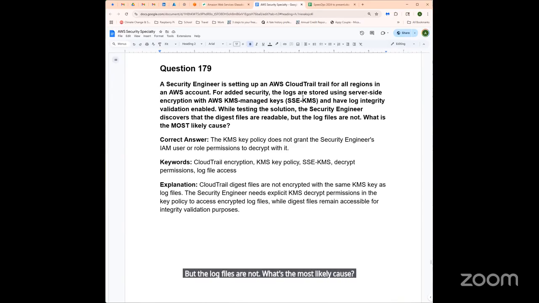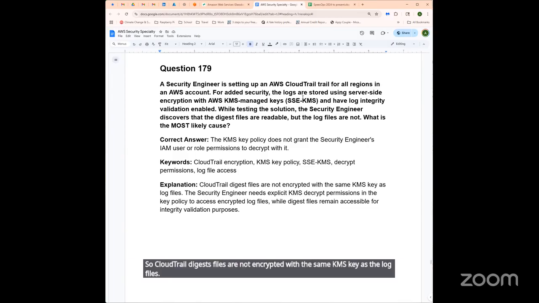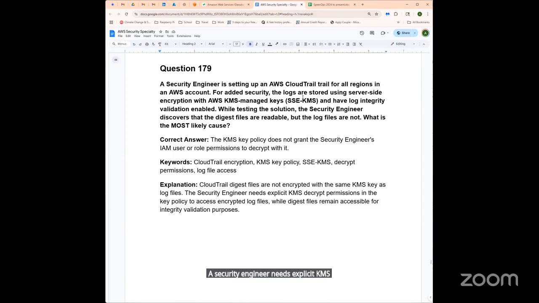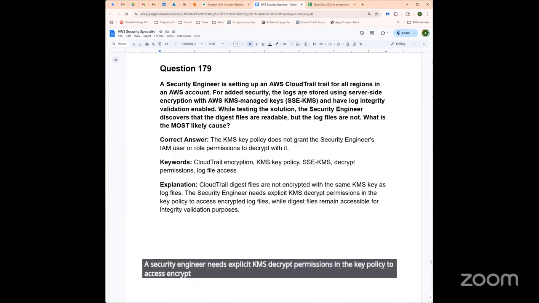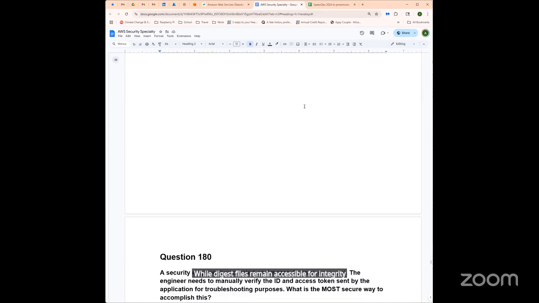The KMS key policy does not grant the security engineer's IAM user or role permissions to decrypt it. So CloudTrail digest files are not encrypted with the same KMS key as the log files. The security engineer needs explicit KMS decrypt permissions in the key policy to access encrypted log files, while digest files remain accessible for integrity validation purposes.